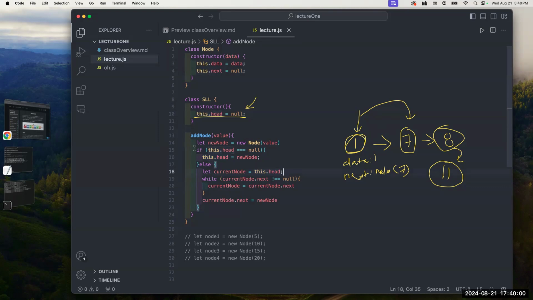Now remember, if this is not true, it goes here. So it doesn't enter in and change the new node.